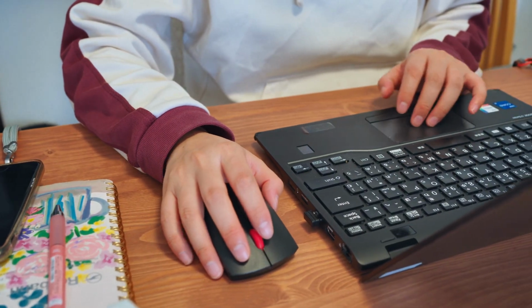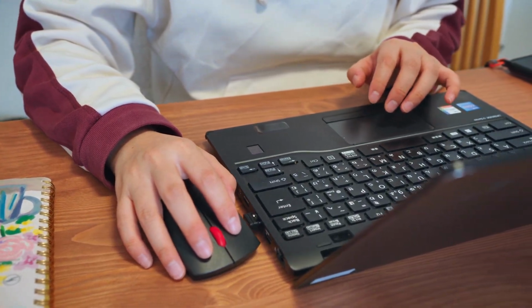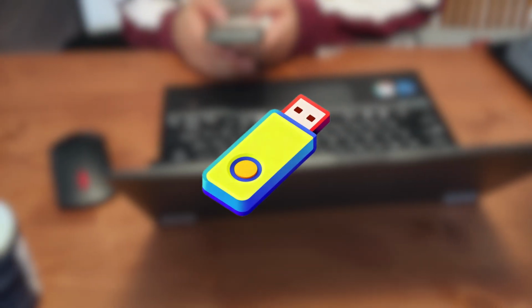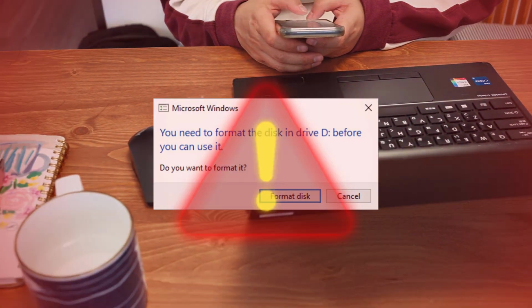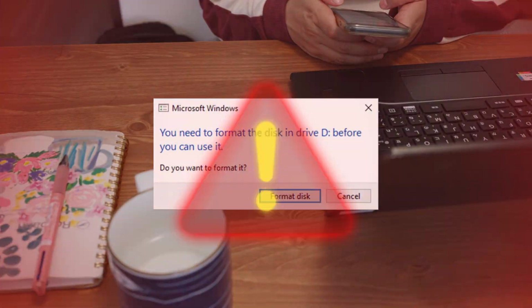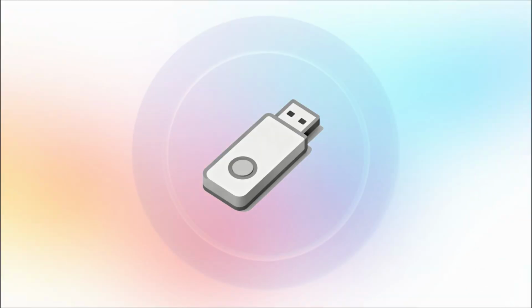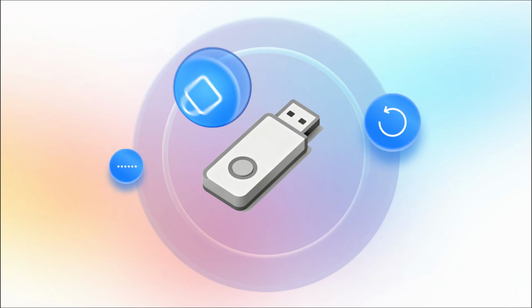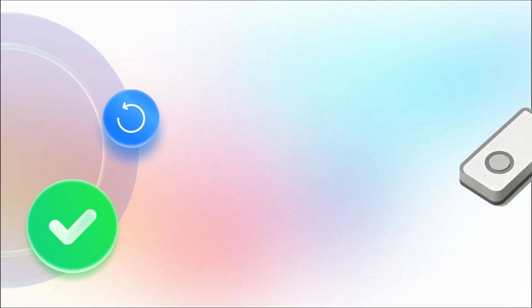Hey everyone! Imagine this, you're about to submit a crucial report or look through photos from your vacation, and you plug in your USB drive, only for the screen to flash that heart-sinking error. You need to format the disk. But don't worry, today I'm going to teach you a complete process for USB drive data recovery and repair, guaranteed to bring your files and your drive back to life.